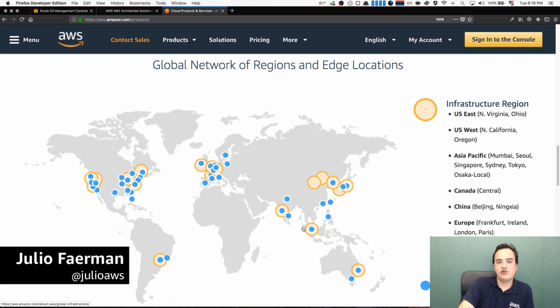And it's important to understand this distinction between these blue and these orange dots. These orange dots are the regions and the things we've been exposing so far, but we operate a different kind of infrastructure called edge locations. And these edge location POPs are the places closer to the user, so you can see that we have many more of those, and any user will probably have a closer edge location to them.